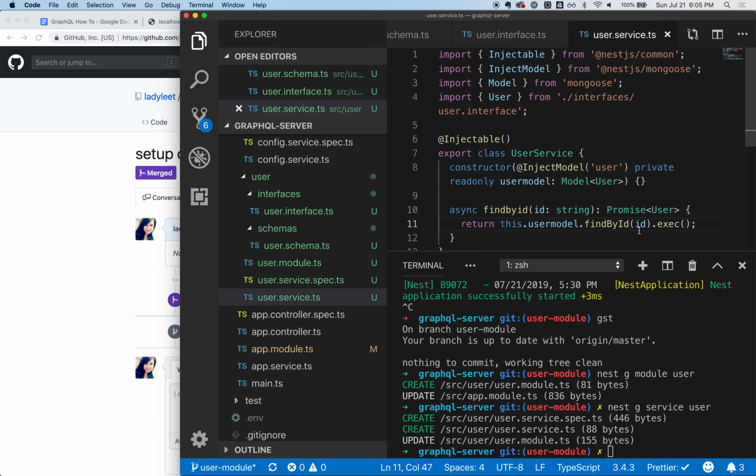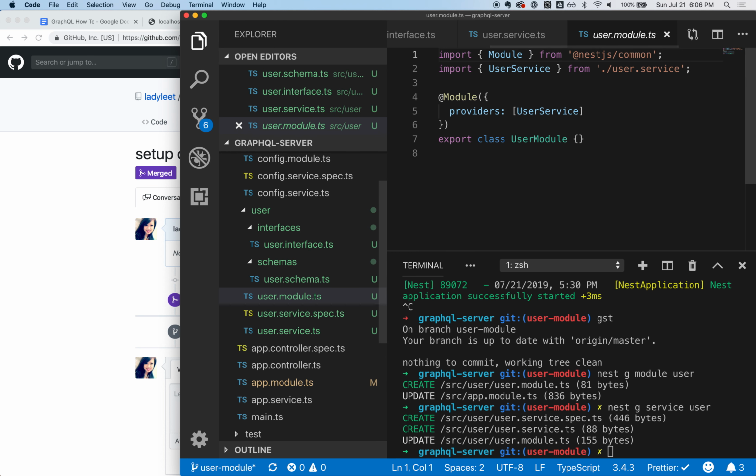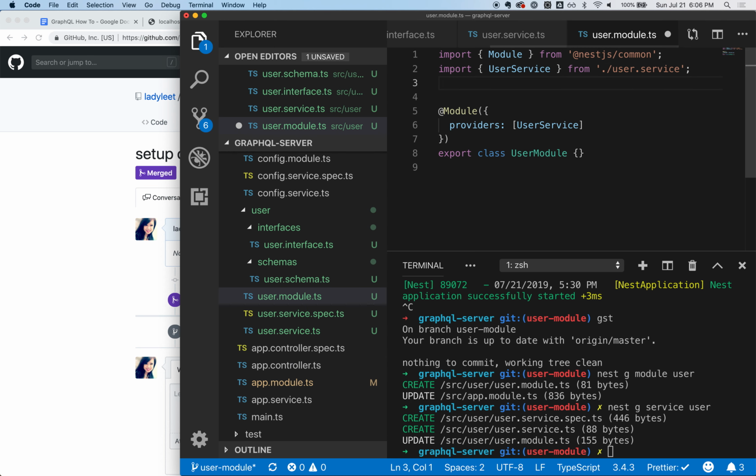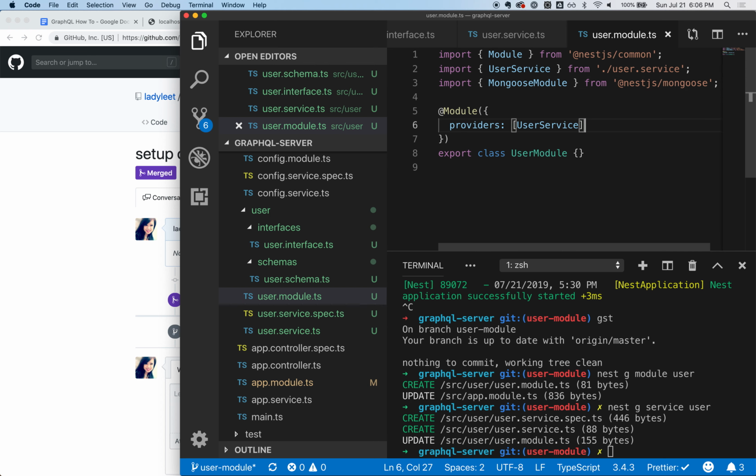Okay. Now let's go to our module, and then we'll add GraphQL. That module? No, user.module. Okay. So, import GraphQL? Nope. We're going to import Mongoose module from Nest.js Mongoose. And then do I add it as a provider? So this will be an import.